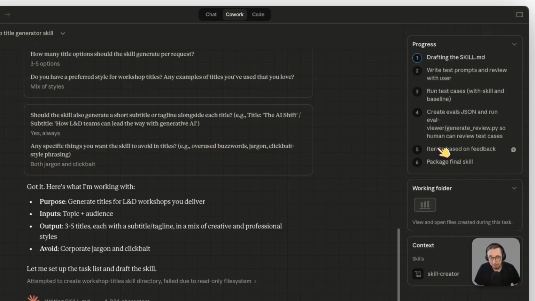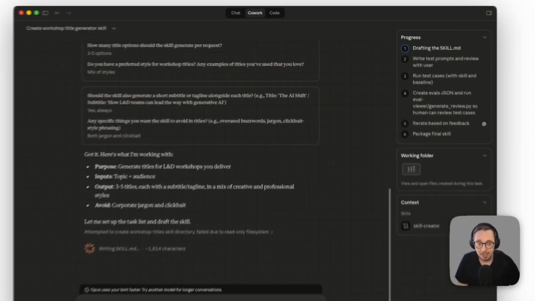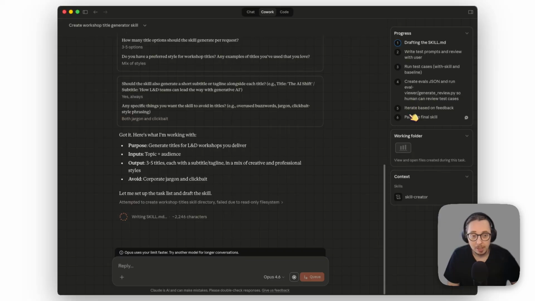And then it's going to come back to me and say, hey, here's what we've done so far. Let's get some feedback. If it looks good, then we'll package that final skill together. And if I'm happy with that, I can add that skill into my Claude instance, and I can also share that skill with other people as well. And it's really easy for me to call upon it.